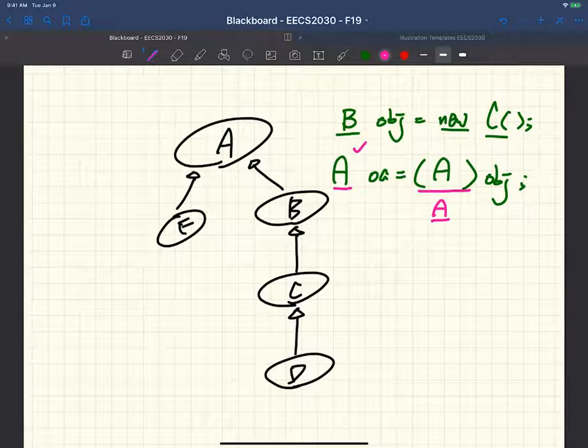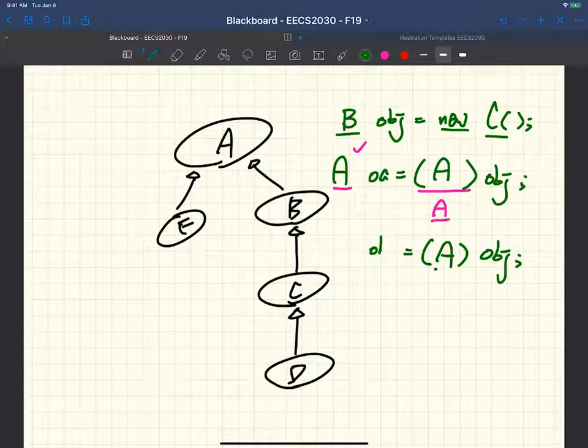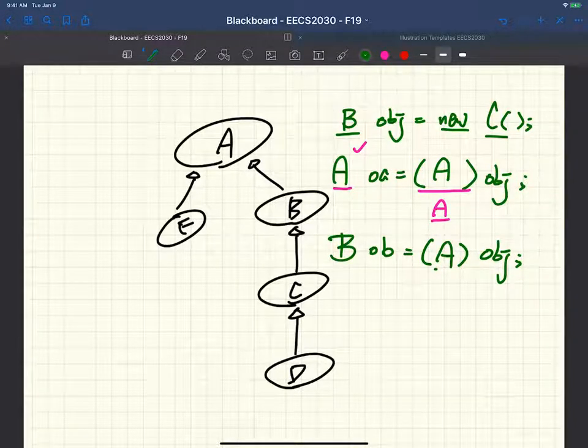Similarly, what if I do the following? Let's say I do a similar cast. I say A here. It's still upward casting. But now OB, let's say object B over here, and then I'm just playing with the variable here. Can I do that? Gets a little bit trickier, right? That's something you want to get comfortable with for Tuesday.